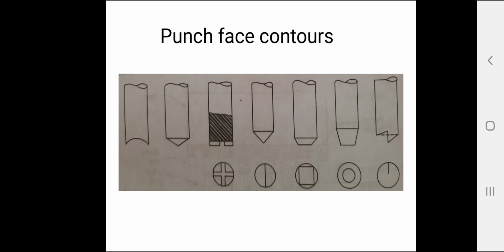Then punch face contour. In the case of very small punches, no space is left to provide the push-up pins. In such a case, the sticking of the blank to the punch face may be avoided by changing the shape of the punch bottom. So here the oil seal or vacuum created by the oil film is broken, and the tendency of the blank to stick to the punch face is greatly decreased.